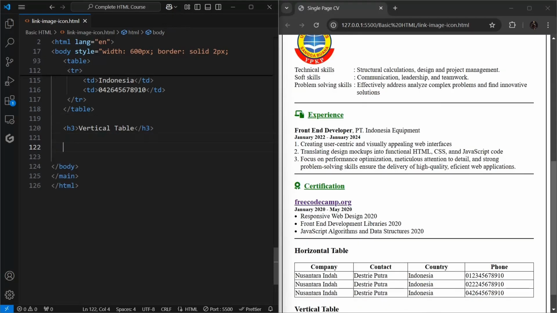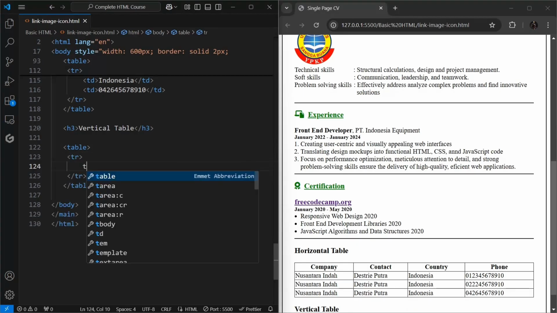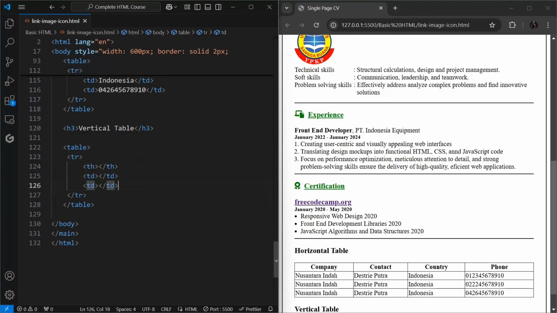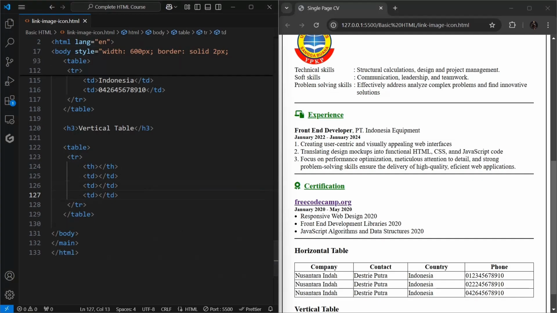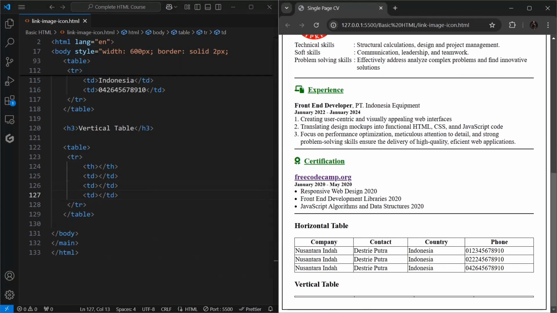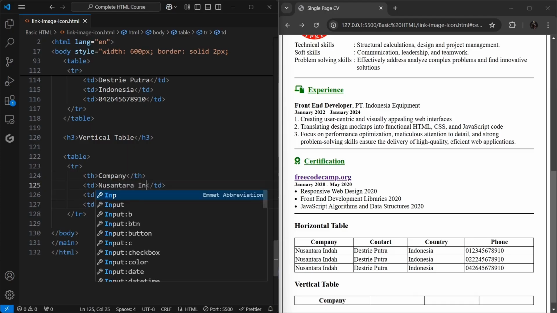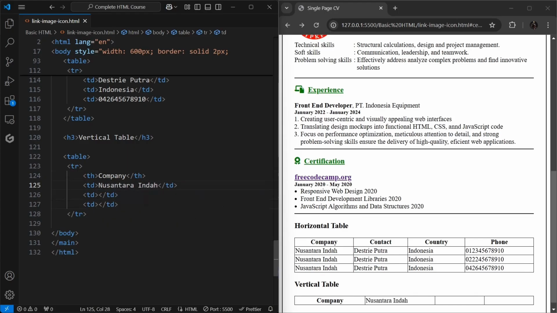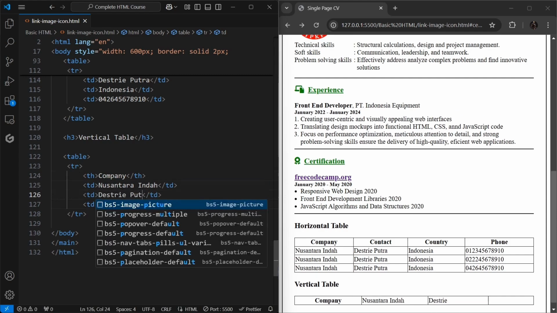To create a vertical table in HTML, we begin with the table tag. Within this tag, we use tr tags to define each row of the table. Inside each tr row, we use th tags for table header cells and td tags for regular table data cells. For the th tags in the vertical table, I will use the same content names as the column headers in the previous horizontal table. Similarly, I will use the same data content for the td tags.